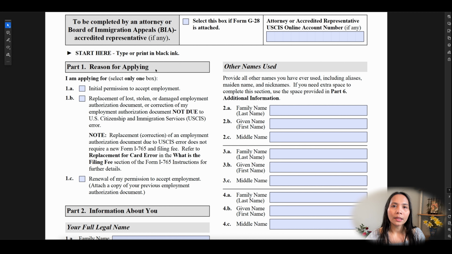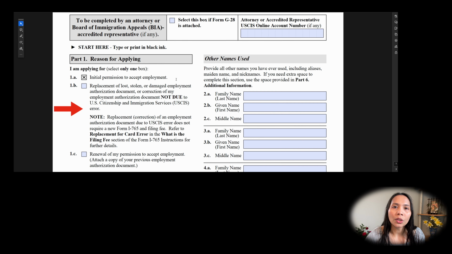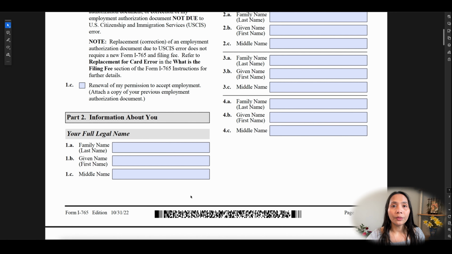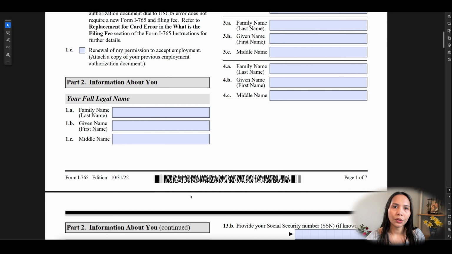In my case, this is my first time to apply this form, so it's going to be 1A, initial permission to accept employment. If you are replacing because it was lost, stolen, or damaged, click 1B. To renew your employment document, you click 1C. Moving further, information about you.